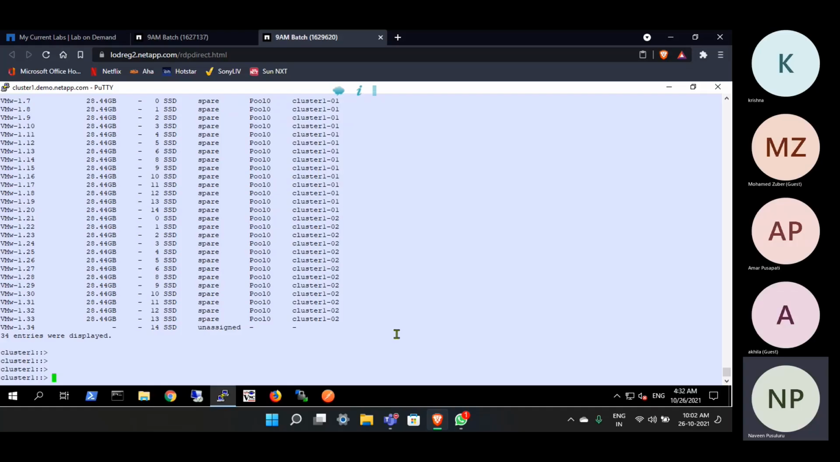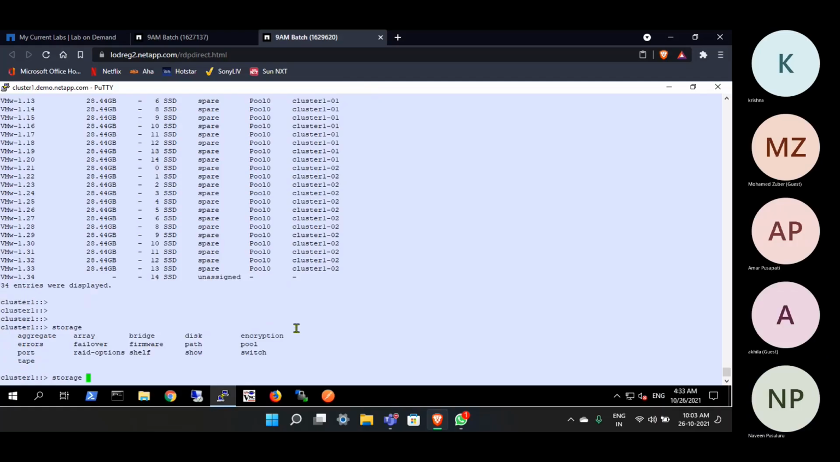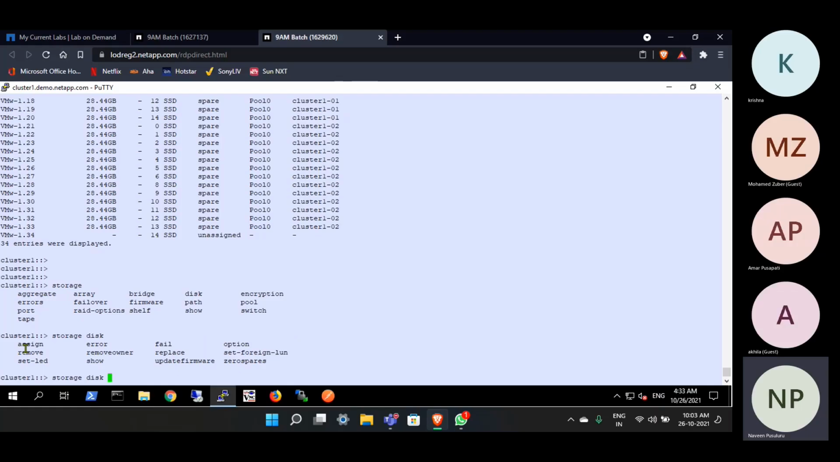Earlier it was under controller 2 ownership. Now I want to add it under controller 1 ownership. Yes, I can do that. If you want, you can add it to any controller in the HA. Again, let me run the full command: storage, tab, disk, tab. Here, assign is the command to assign the ownership.